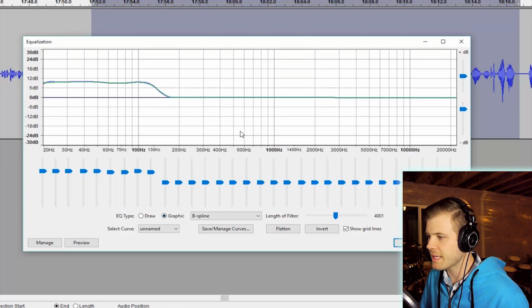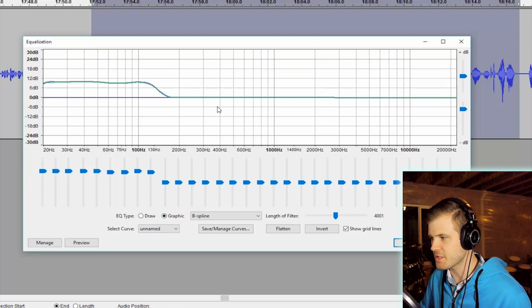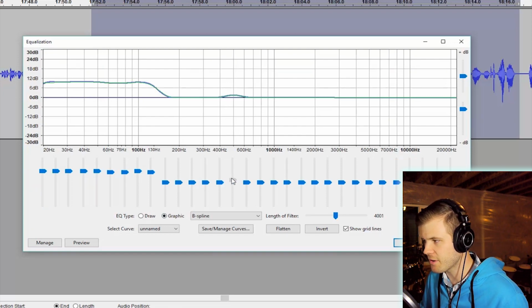While we're here, let's look at some other frequencies that are sometimes a bit troublesome. Usually around 500 hertz, we want to get rid of those frequencies because they just don't sound very good. Let me in fact boost it a lot and let's see what it sounds like with it boosted.